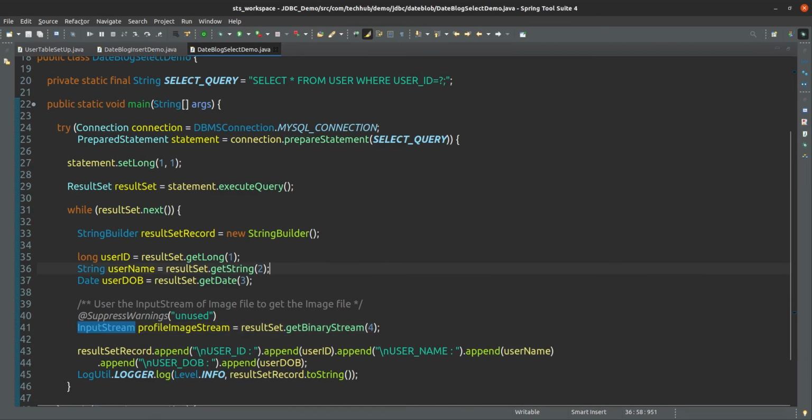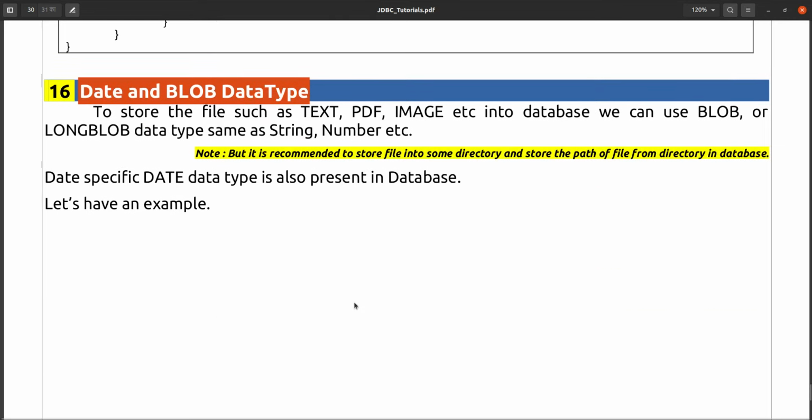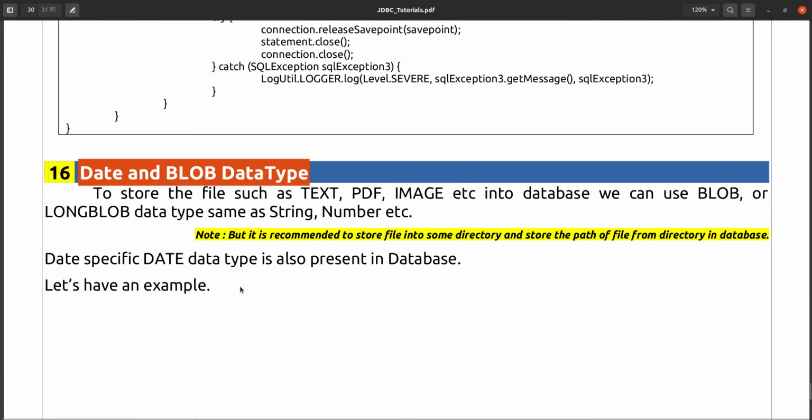Okay, so this is all about transactions, date and blob data type. With this one we have finished the JDBC course. In the next session we will start JUnit, and I hope you liked this session.